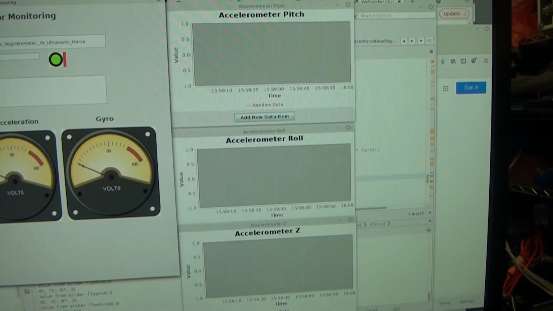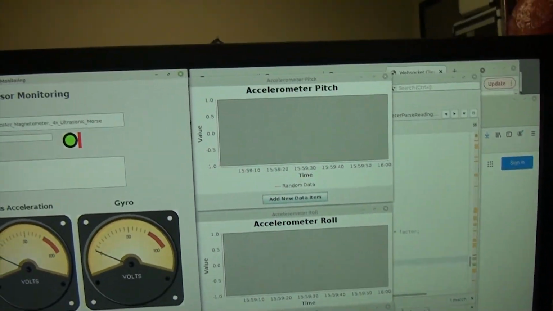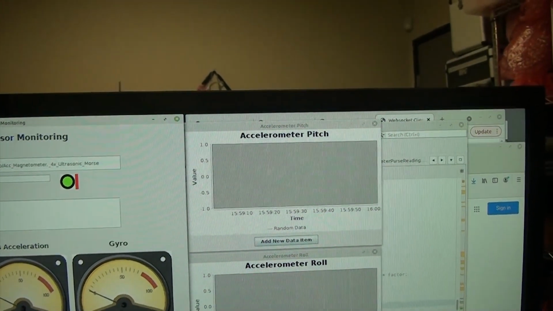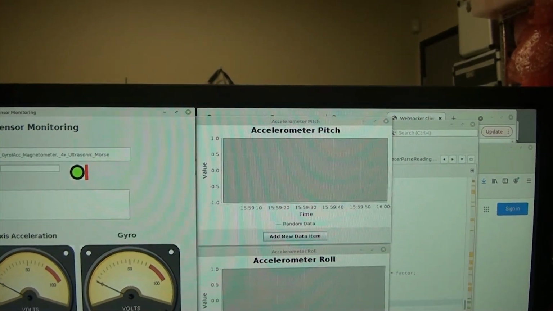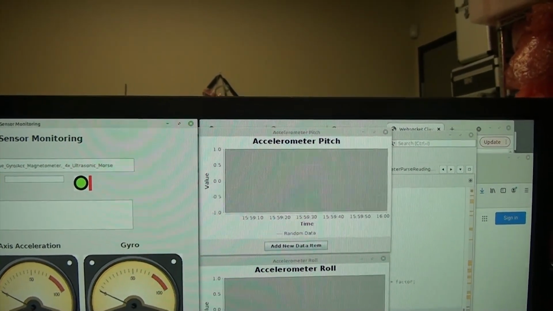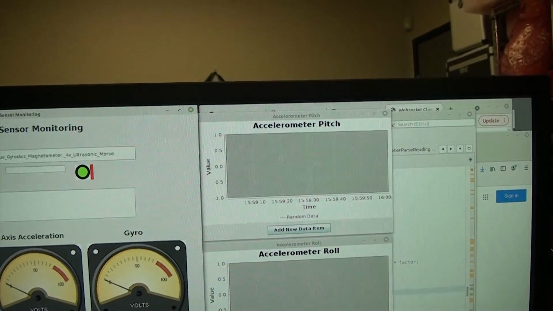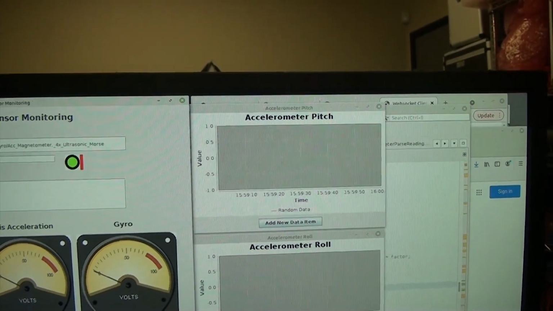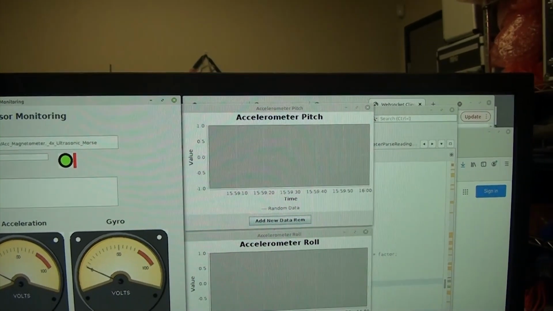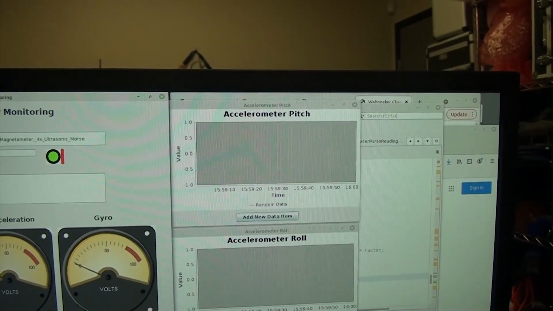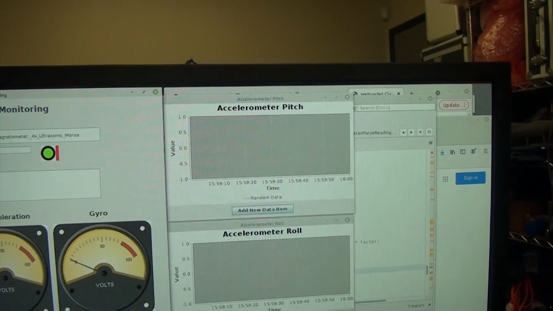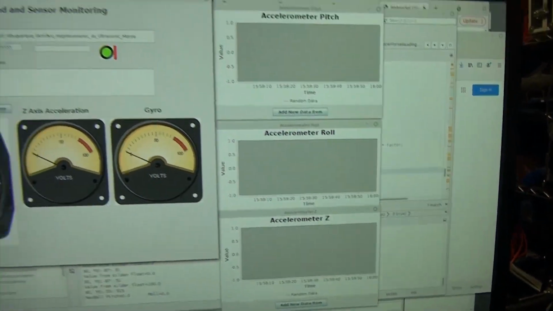Now here we see 3 charts. This is important. We're using JFreeChart, which is a great Java library for producing sophisticated graphs. And they have a chart that's called a strip chart, which is exactly what we need. You'll see that in a minute. And right now there's nothing going on because we're not connected.